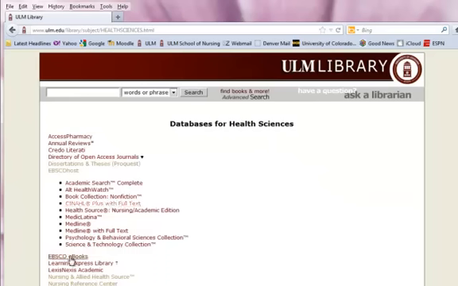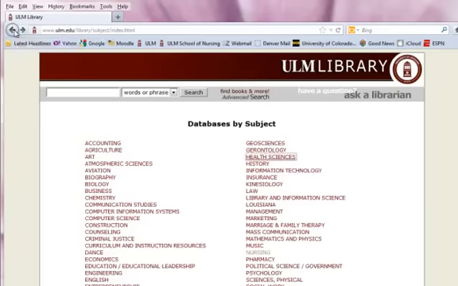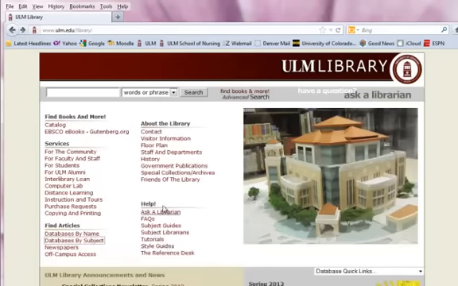Here's another link to the ebooks. You know, there's just links upon links. There's a link to the Nursing Reference Center. So let me stop confusing you. Go back to the main library page. It's best to find one way to get to things and stick with it. I like going to databases by name.